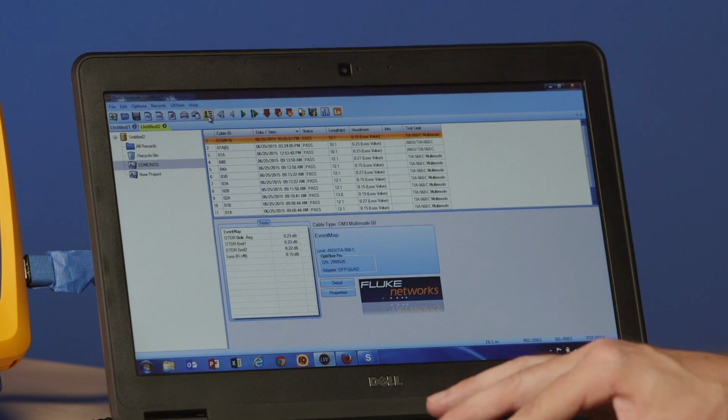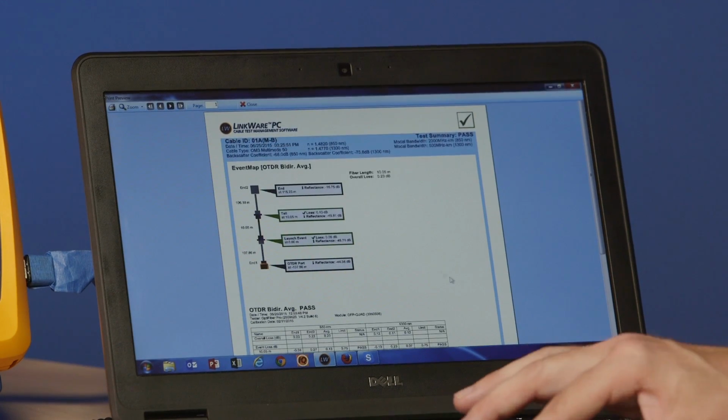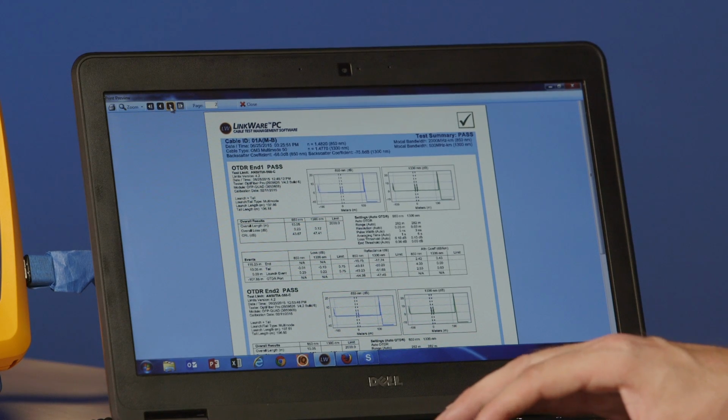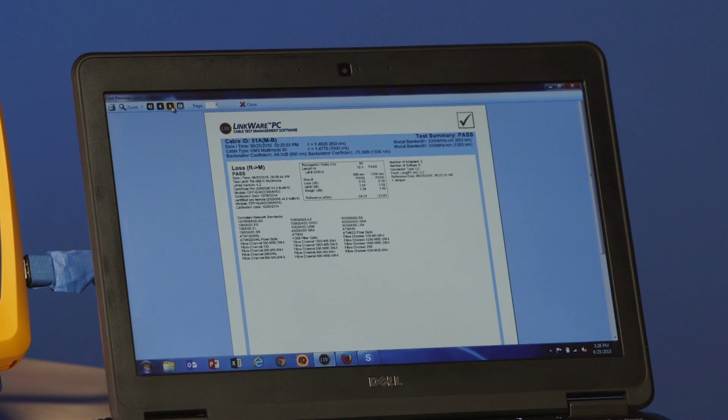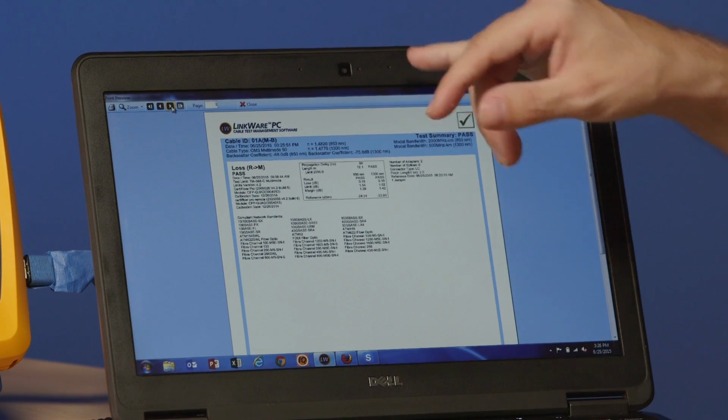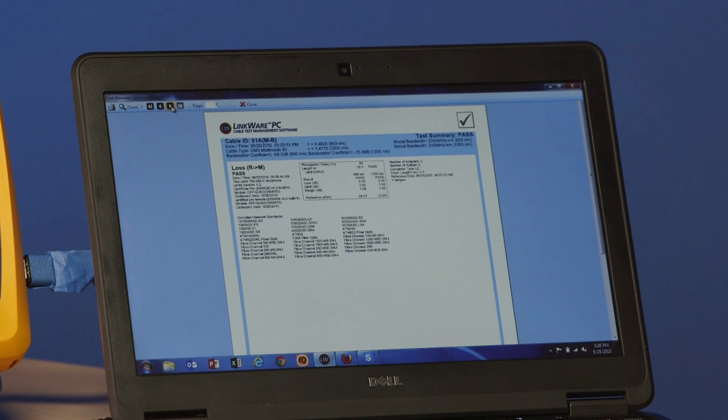So that when I preview this test result, not only do I get my OTDR result, as you see on the screen here, I also get my OLTS result. So I can really start to document my fiber. In the next series of videos, I'm going to show you how the fiber inspection works, because you can also save the end-face images using the same cable IDs and have those merged into the records here as well.